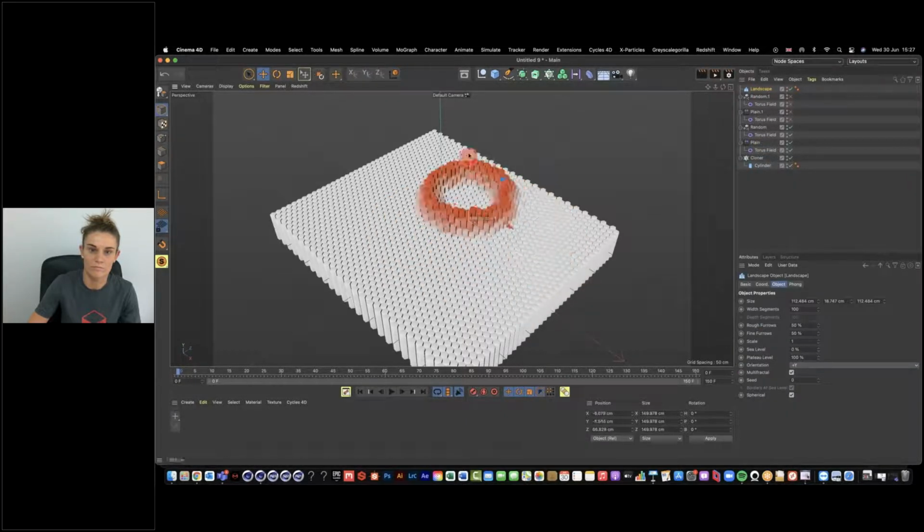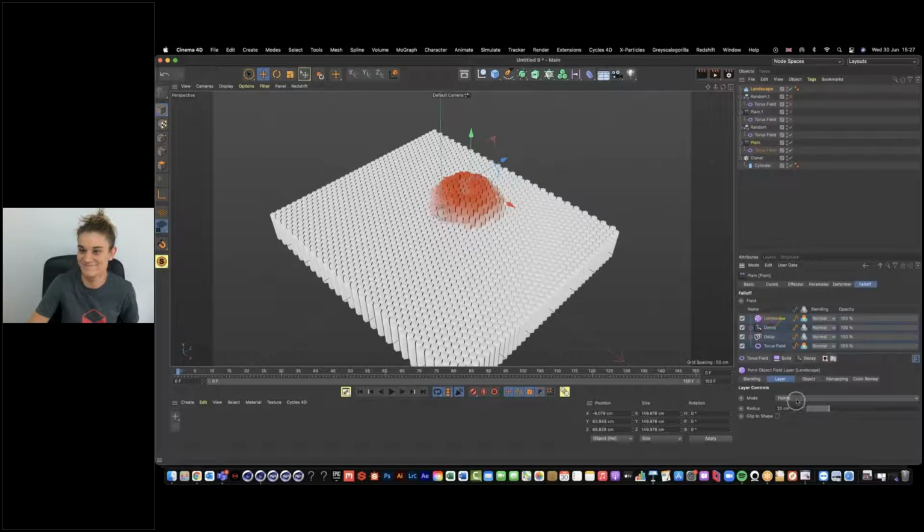If we go back to the effector and select the landscape, we can choose whether that's the points of the outside of the landscape, whether it's the surface of the landscape, or whether it's the internal volume of the landscape. You can tweak it. So if you've got your own geometry, you can use it that way.